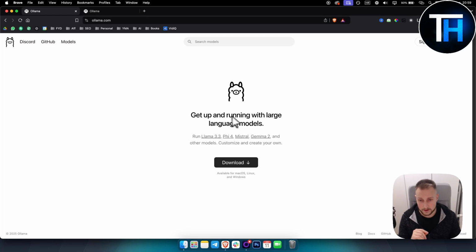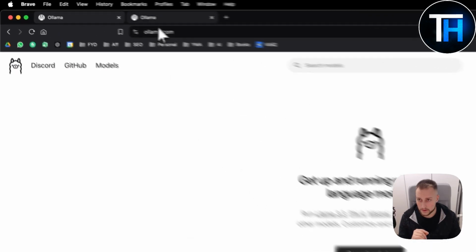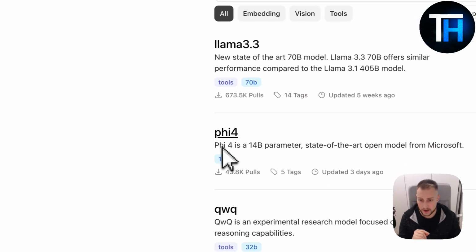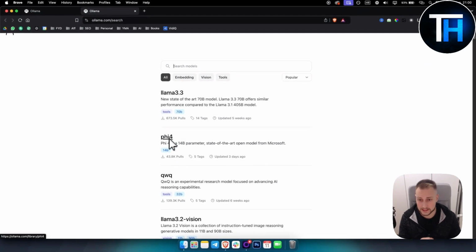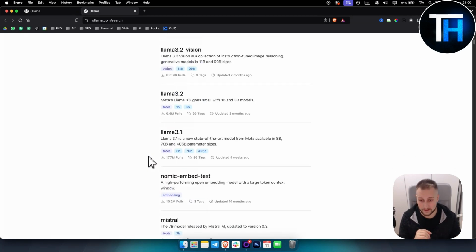What does that mean? If you go to models here, you will see that you can run, for example, Phi-4. This is the newest Microsoft model. It's a state-of-the-art open model from Microsoft with 14 billion parameters. This is another great model that you can run locally, because some of these models cannot be run online, so you would be able to run them locally.